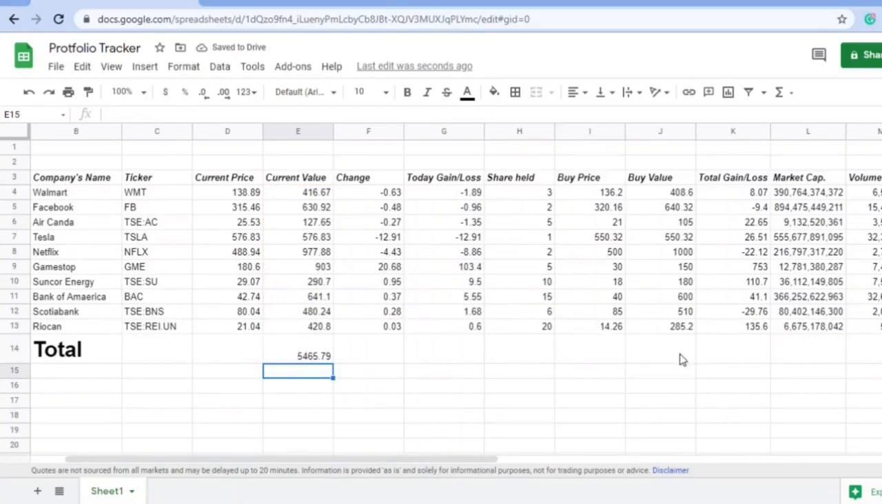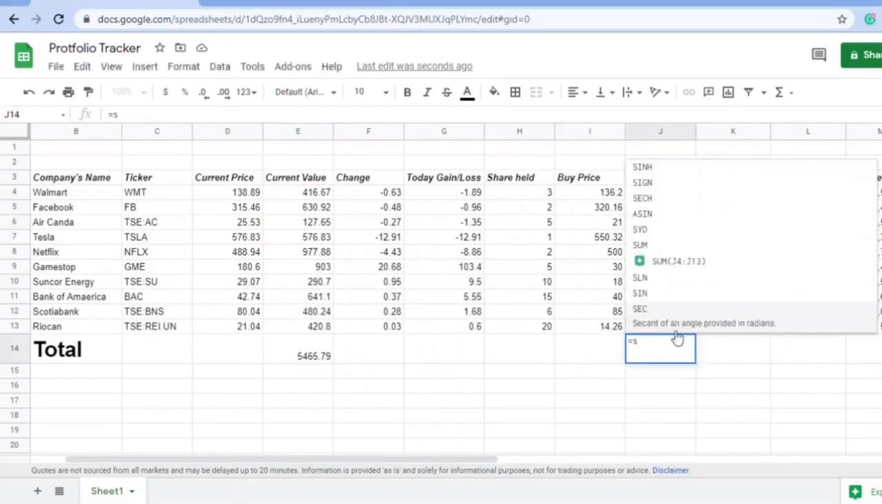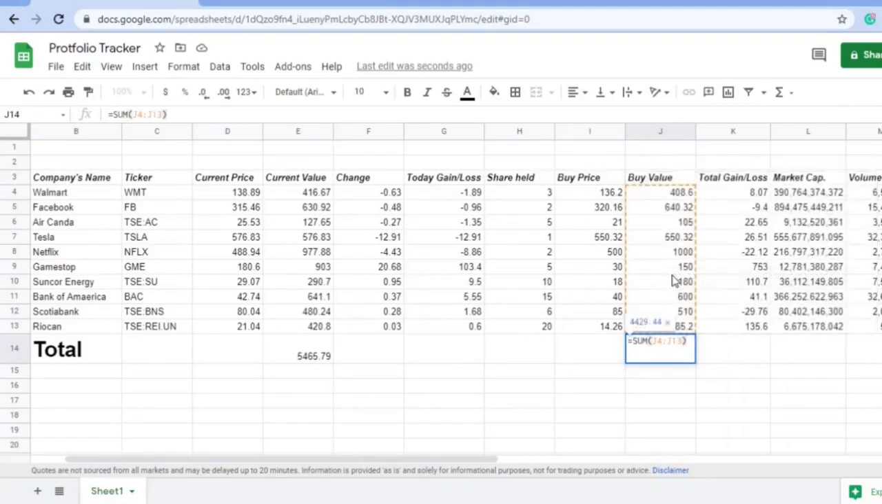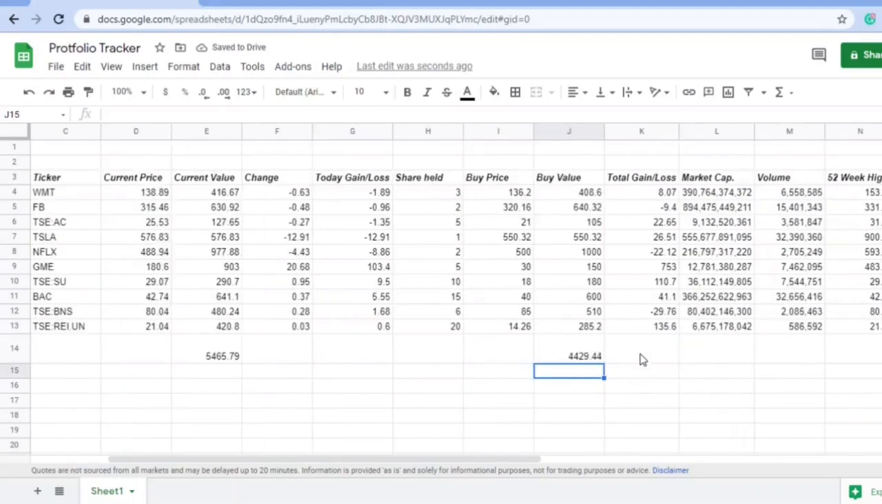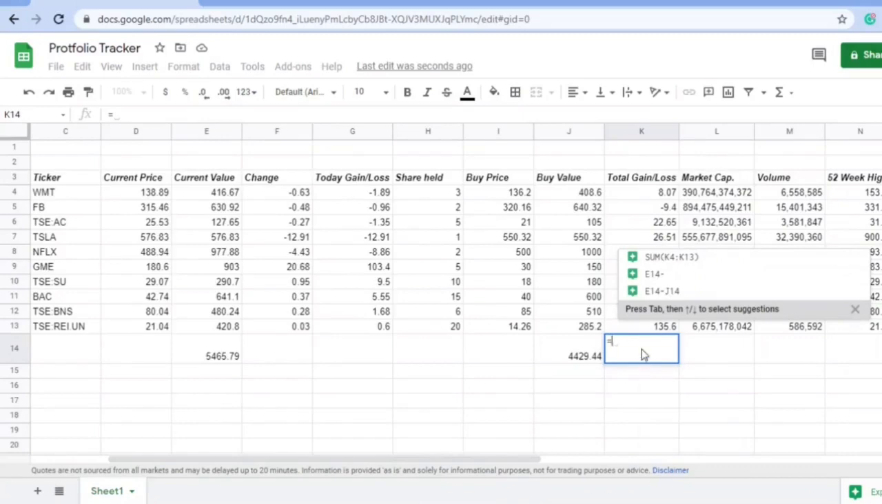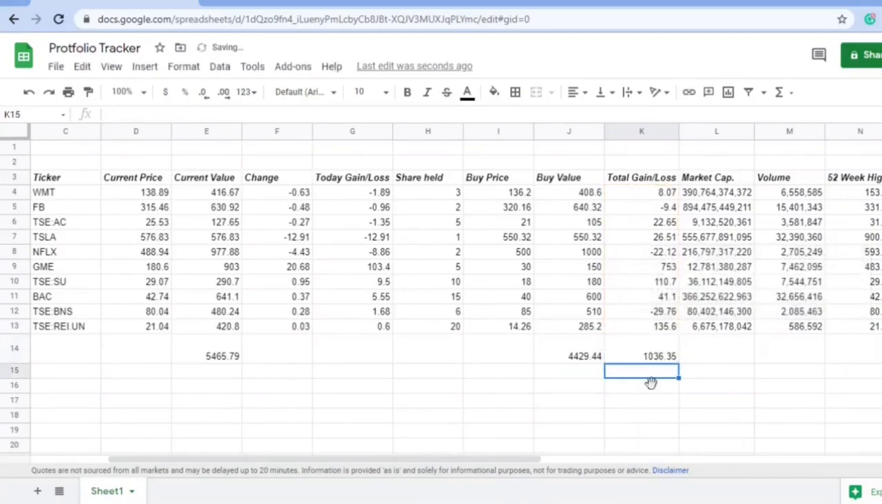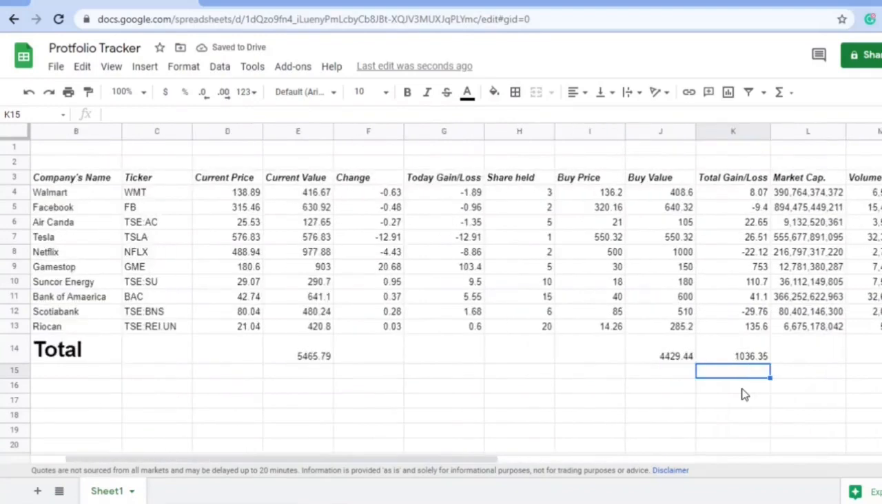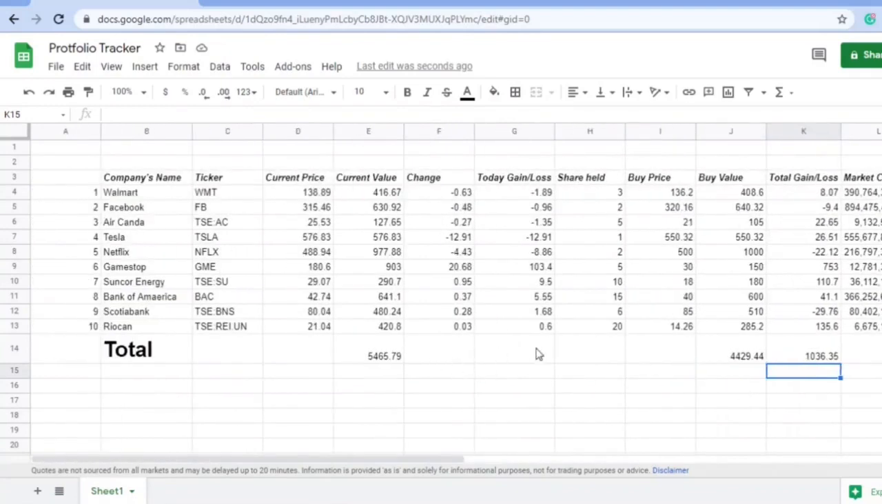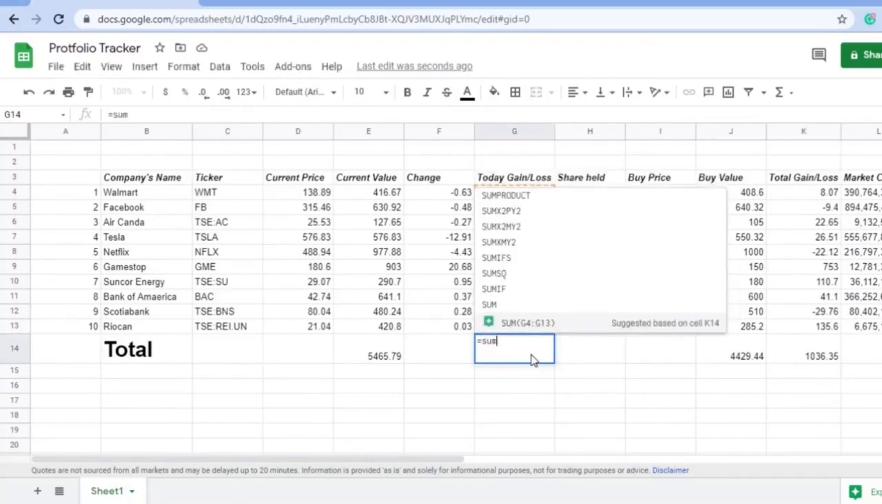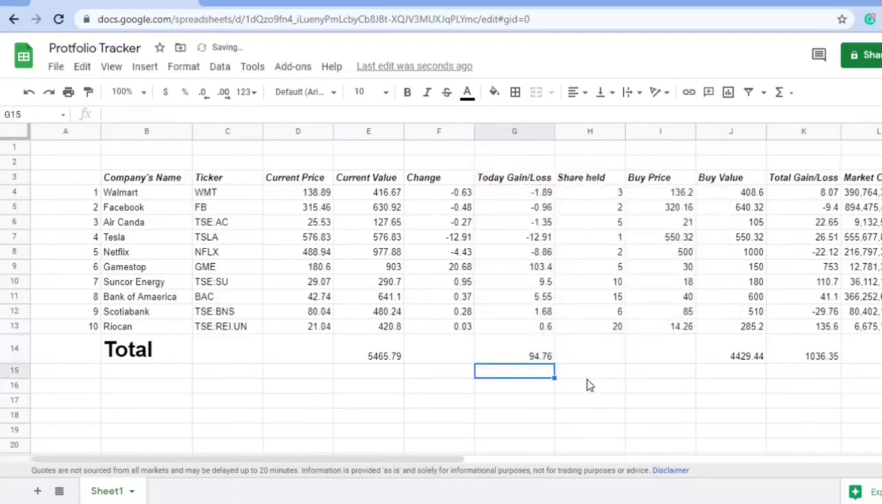Then for the buy value, equal to sum, and press enter. And for total gain, go with sum and press enter. And after that, let's go with today's gain also, sum. Yes. So I just simply go with all these, click on this, click format here, is the same format here, click again this.